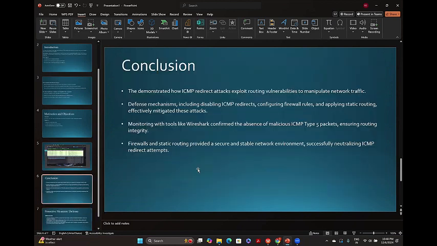The conclusion is that the attack exploits routing vulnerabilities to manipulate network traffic. Defense mechanisms including disabling the ICMP redirects, configuring firewalls, and applying static routing effectively mitigated these attacks. Monitoring tools like Wireshark and AttackApp can be used to identify whether an attack happened or not. Firewalls and static routes can help to secure the device.